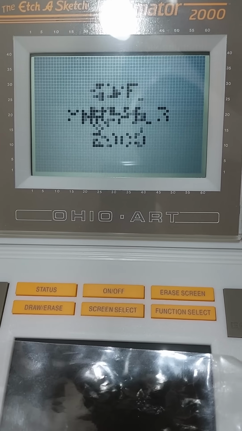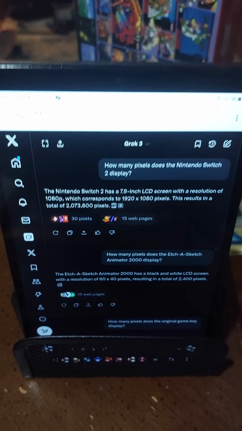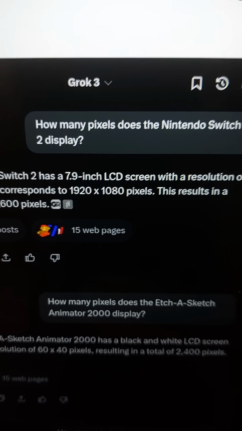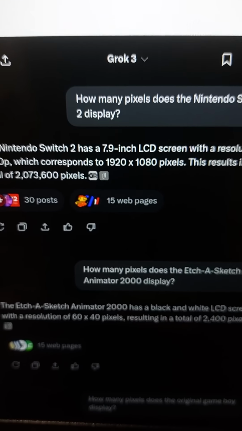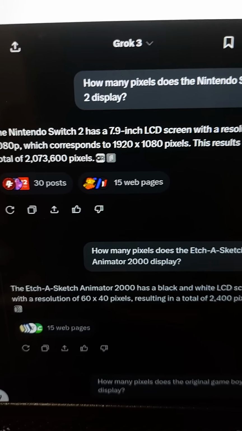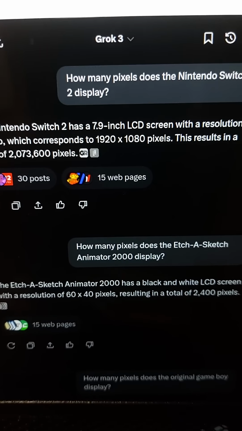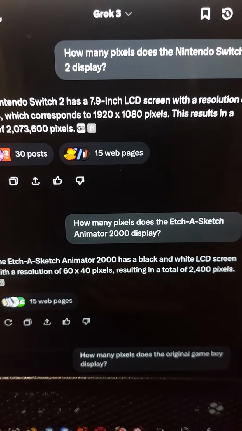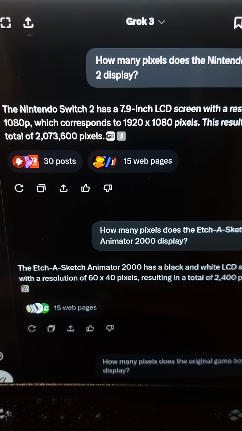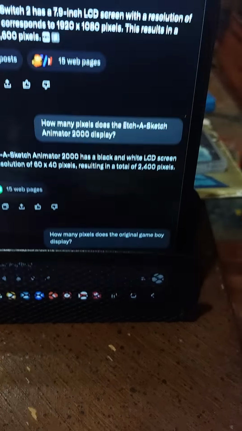Now, while I'm doing this animation, I want to point out something to you. So I asked Grok some questions. This is the Grok AI. How many pixels does the Nintendo Switch 2 display? The Nintendo Switch 2 has a 7.9-inch LCD screen with a resolution of 1080p, which is 1920 by 1080 pixels, that results in a total of 2,073,000 pixels. Now, we can assume safely that the Nintendo Switch 1 has a little bit less.